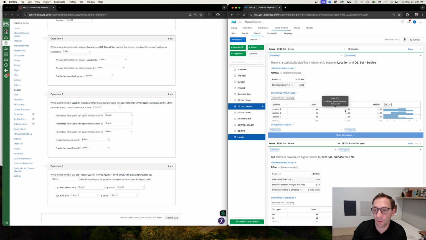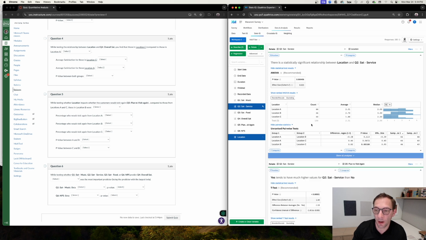But I don't know if location A significantly differs from location B. There's a difference, it seems like, in the averages, but is that something I can rely on, or is that due to chance? I don't know. This isn't going to tell me whether all of these differ. It's just telling me, hey, very high likelihood that at least one of these significantly differs from the others. So what I'm going to do here is go to show pairwise test, and this is going to compare all of the categories to each other.